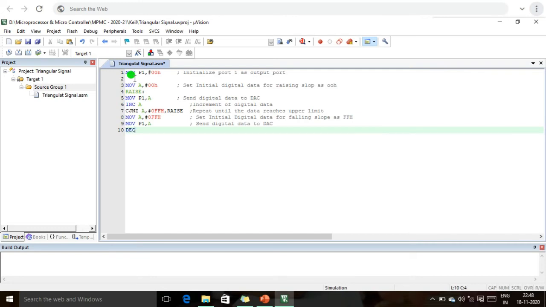Next, we are going to decrement. In the rising part, we used the increment instruction. Here we are using decrement as our instruction. After that, we compare with CJNE, Z. The A register's value is compared with 00H, because this is the end point of the falling edge. That's why we have mentioned it as the fall.